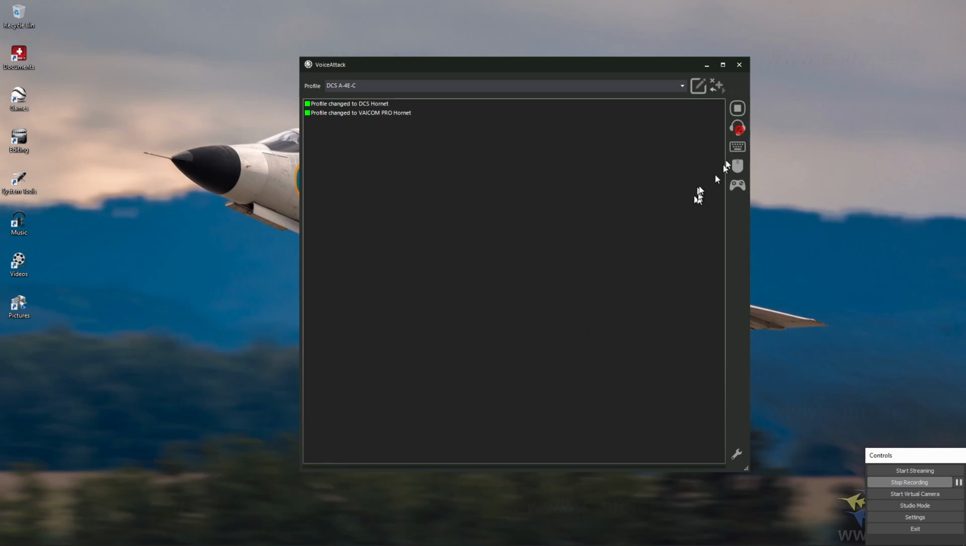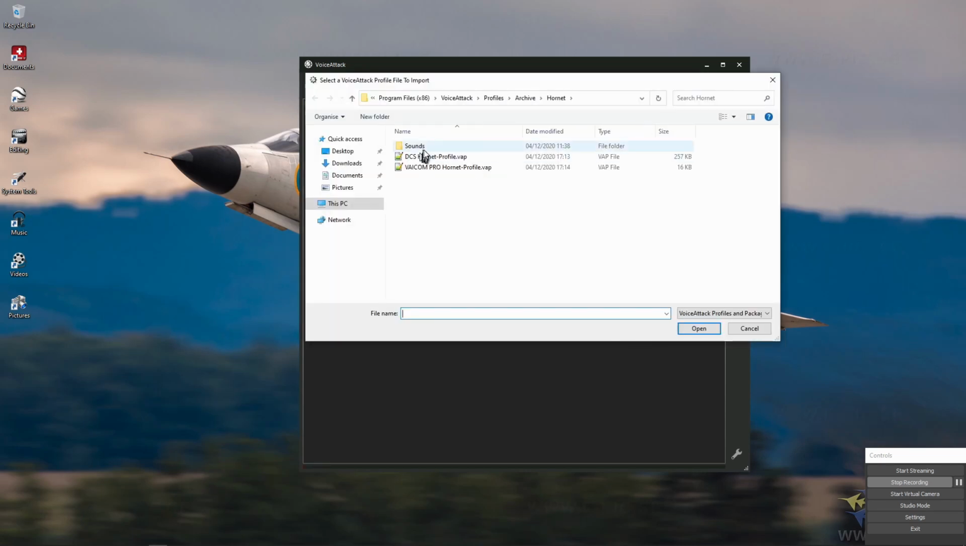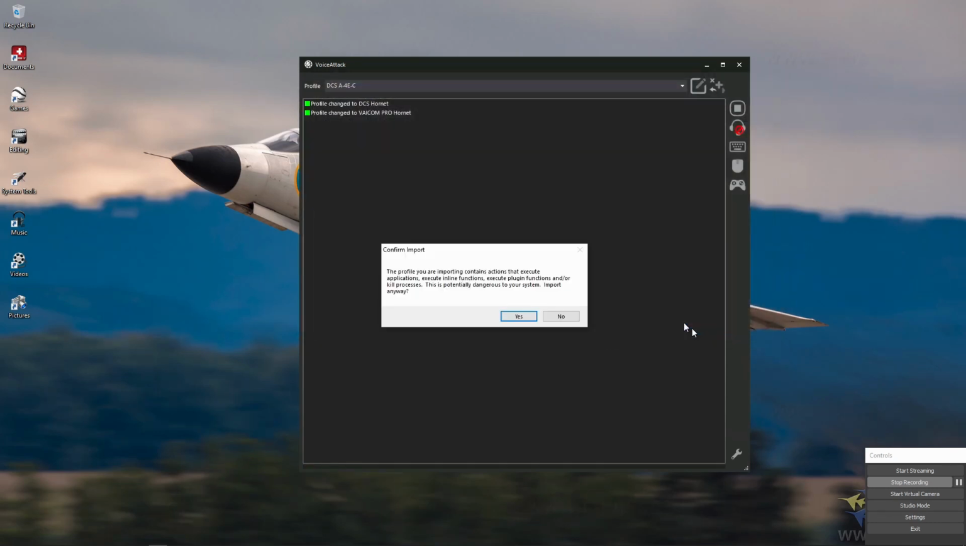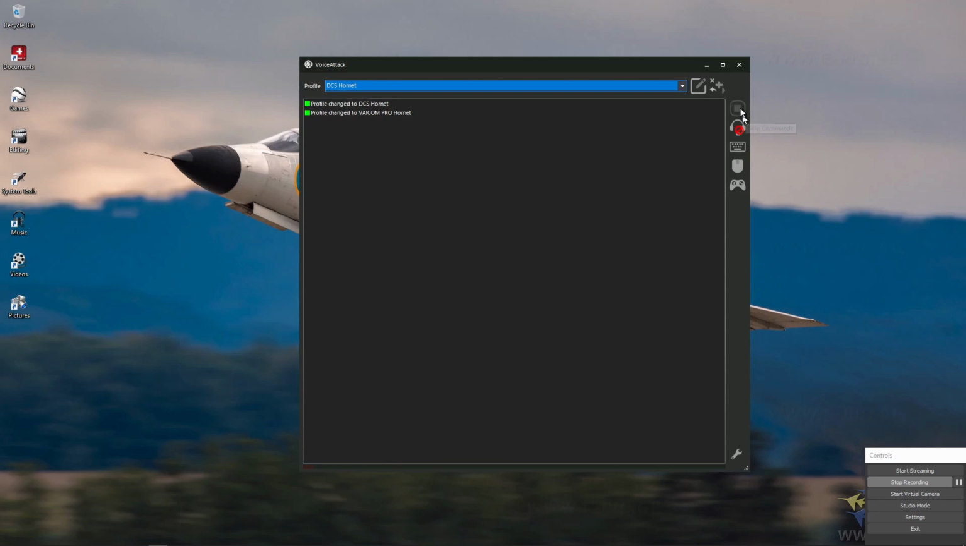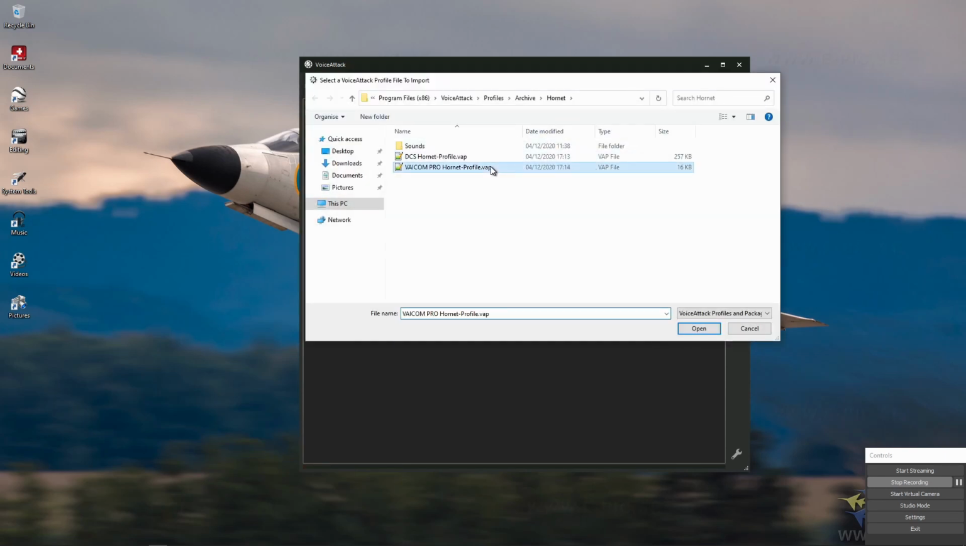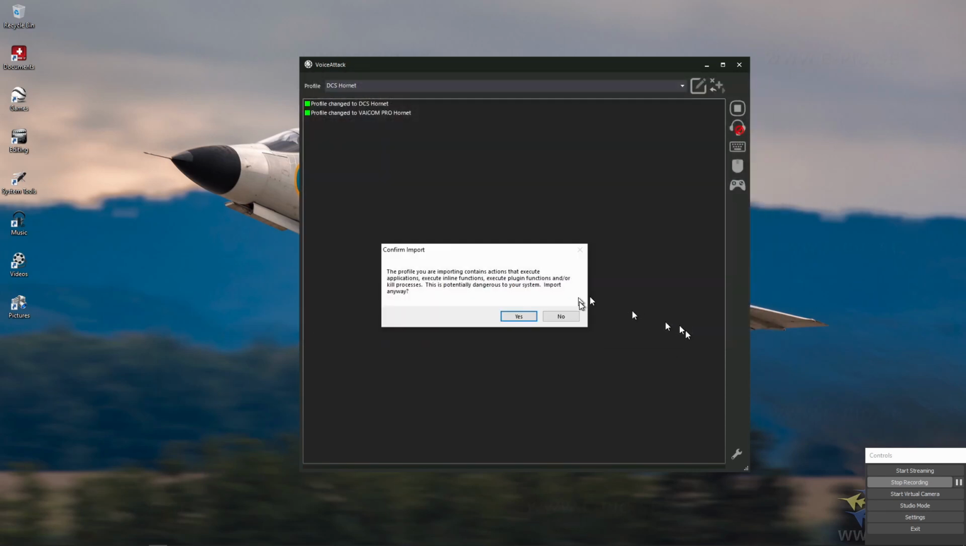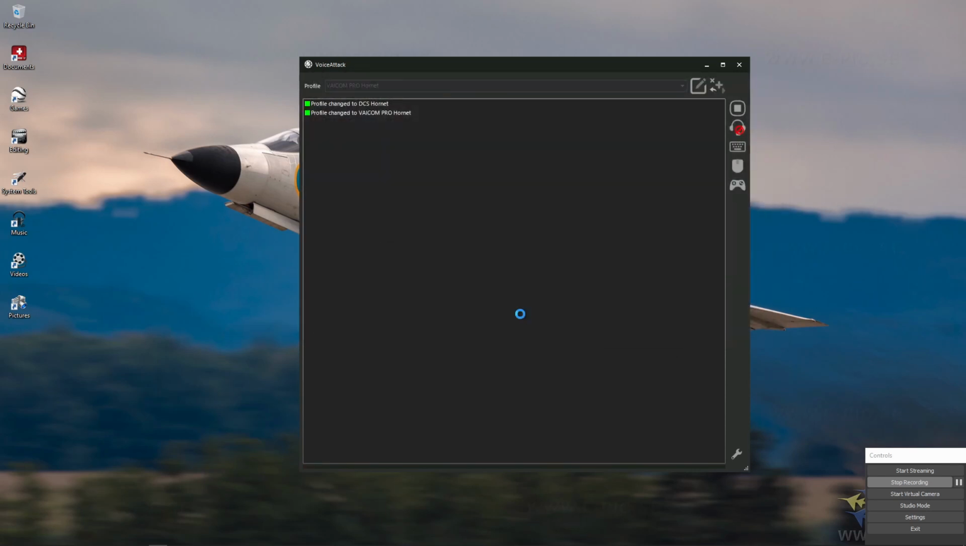So first thing we want to do here is to import the profiles. So we go to import DCS Hornet profile, open, the warning, select yes. Again back to the cross with the import profile and the VAICOM profile, open, same warning, yes, and we're done.